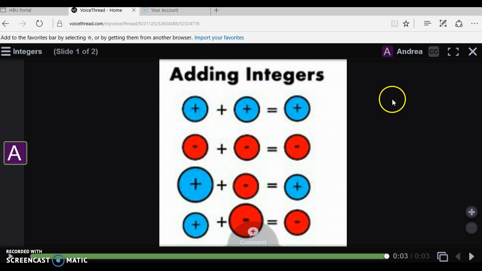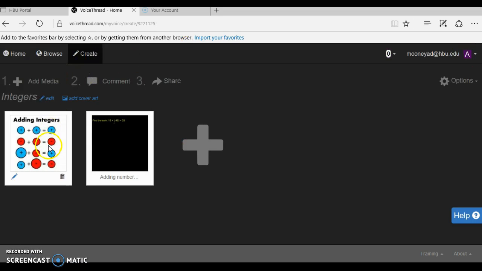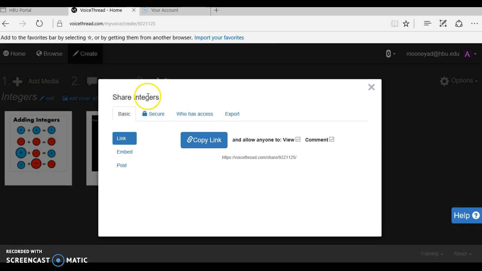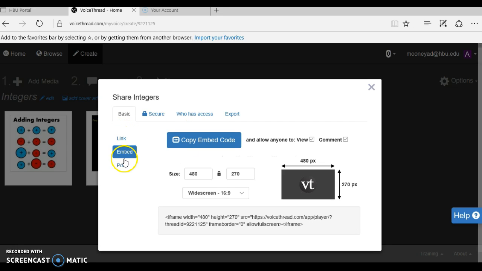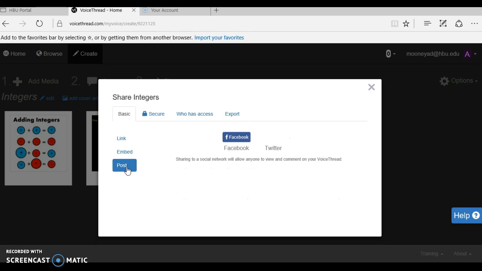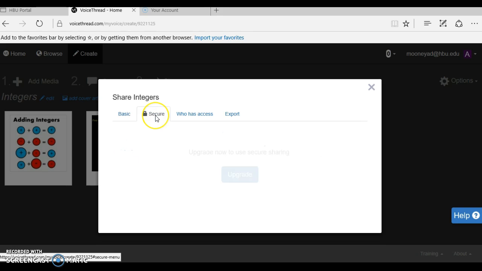Now, once you are done and fully satisfied with your publication, you want to make sure that you share it. You can get a basic share through a link, you can embed it, or you can even post it if you wanted to post it to Facebook or Twitter. This is particularly useful for classrooms that maybe have a Facebook page set up, and you can import all of your lessons, or even just some that you'd like the students to see.